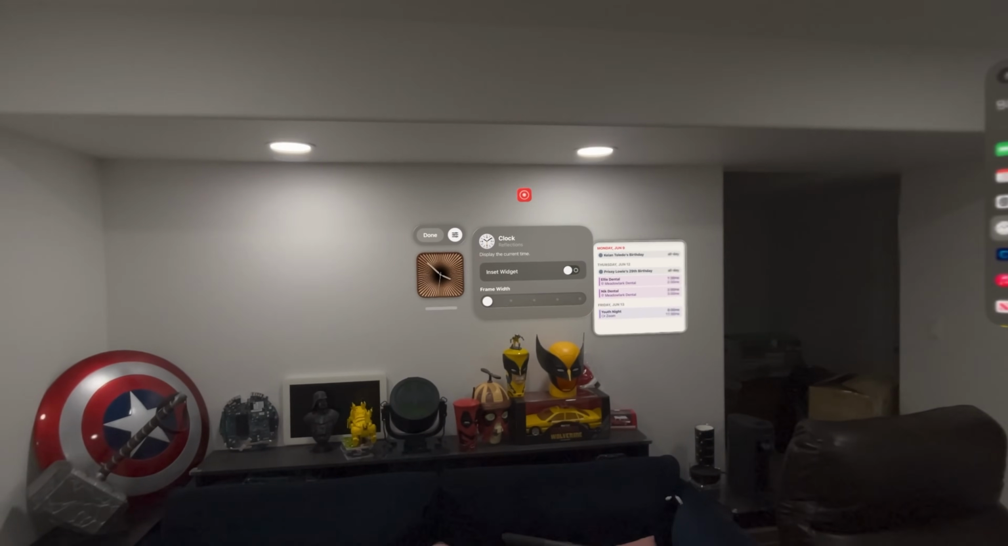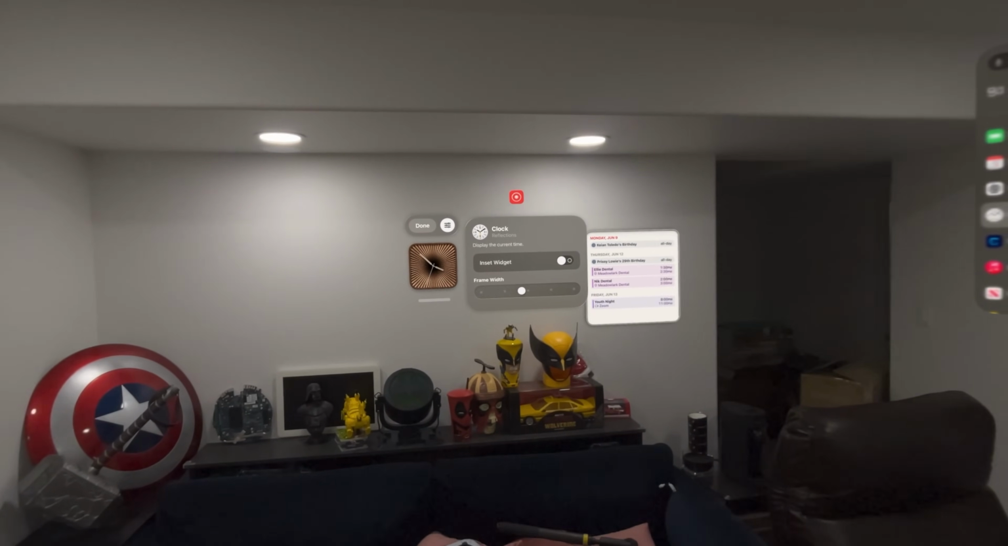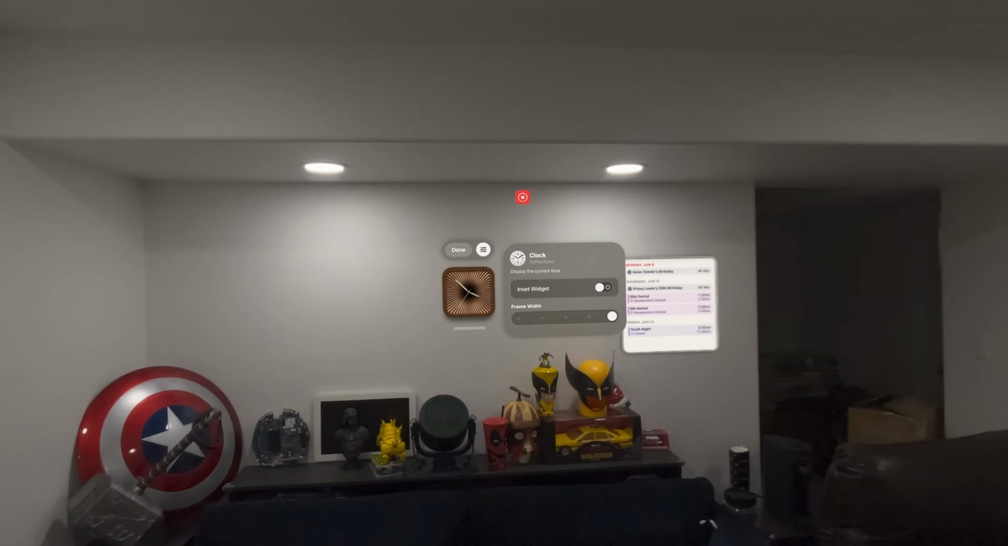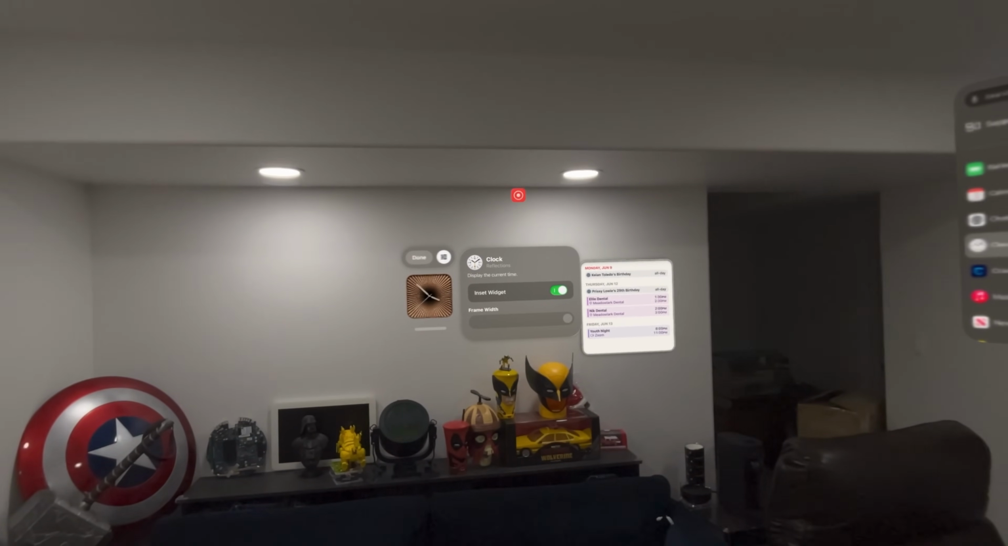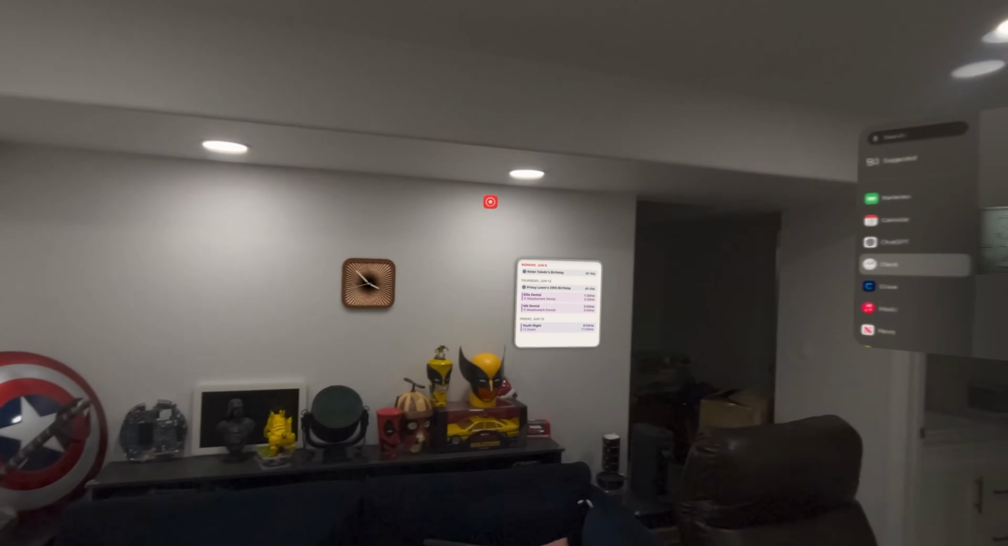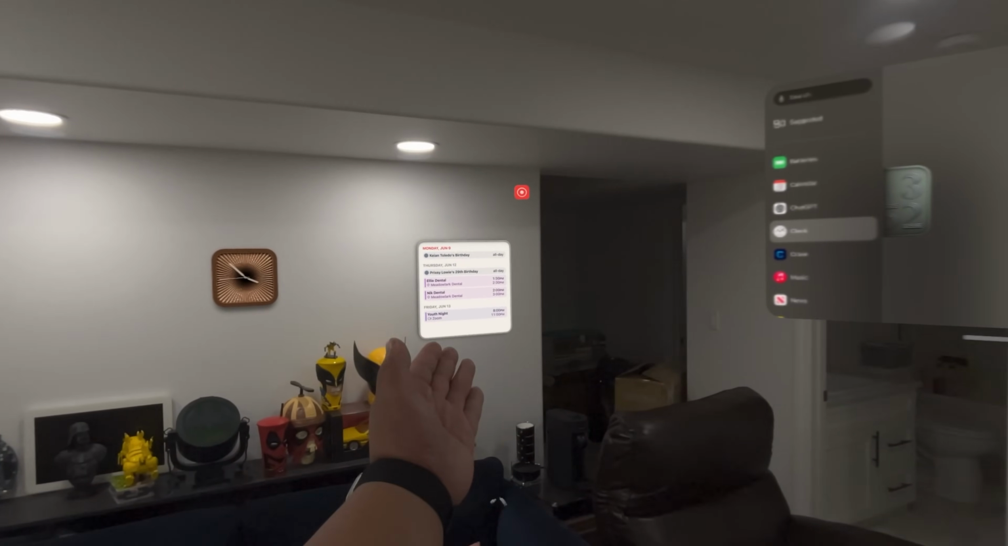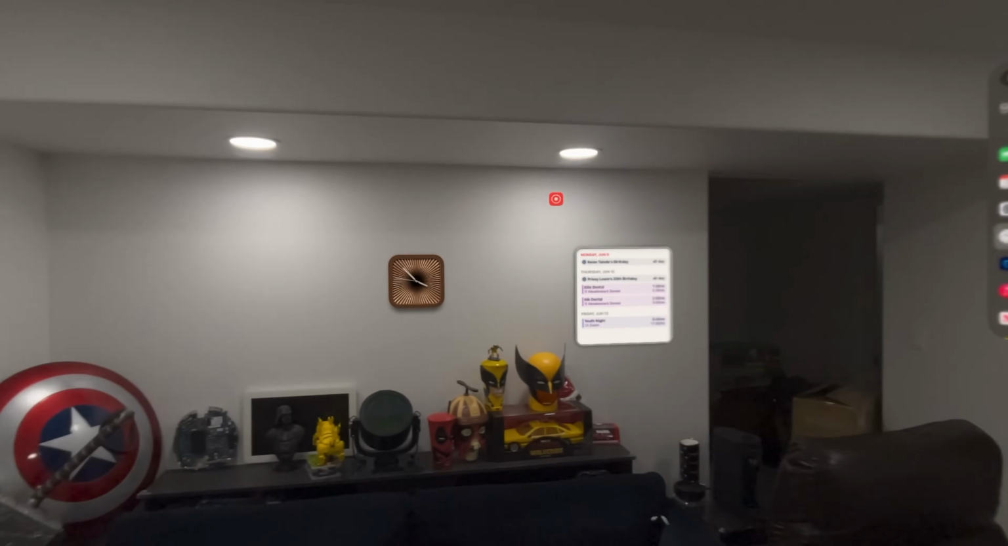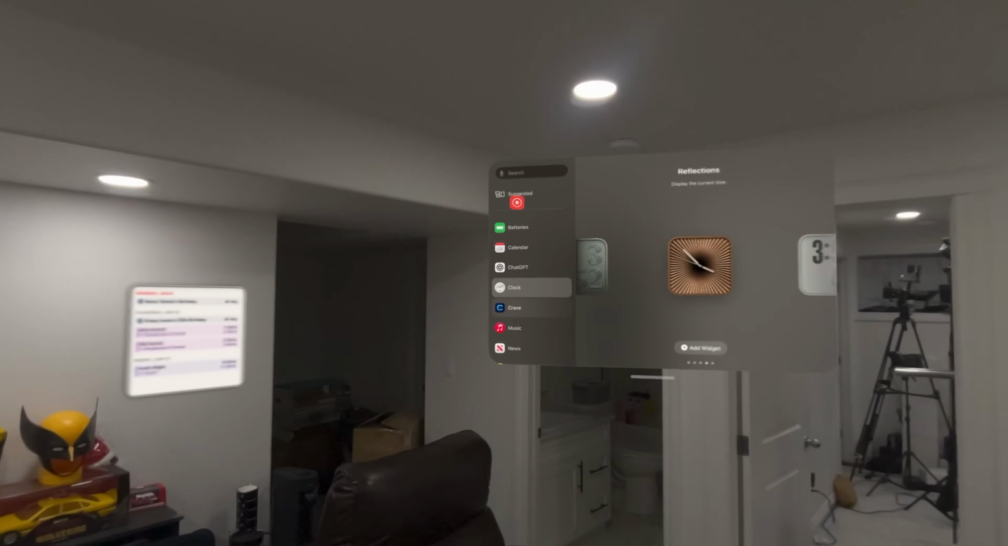There you go. Or you can change the frame width. Maybe make it bigger like so, and then hit done. And there you go. So as you can see here, we have the calendar. We also have a clock right there.